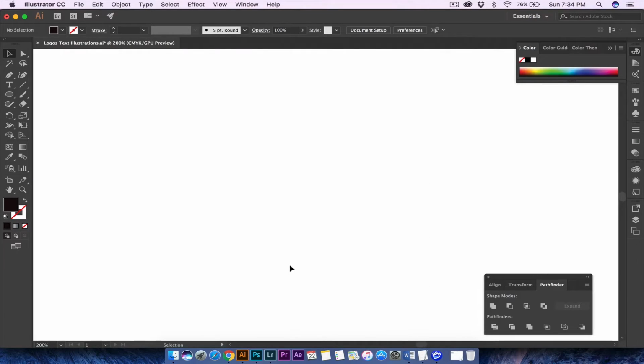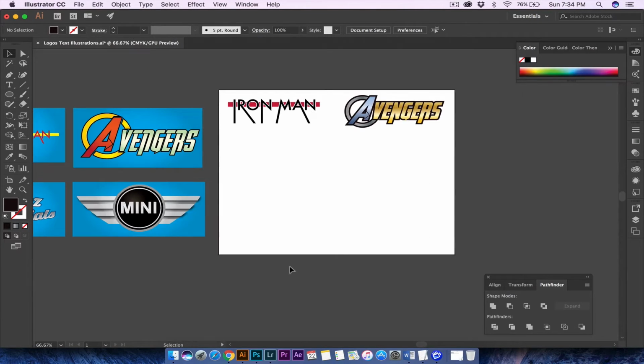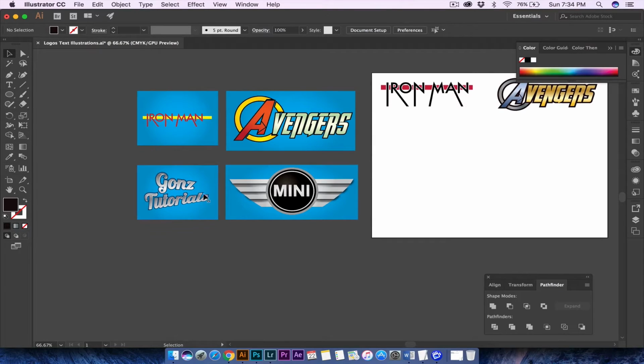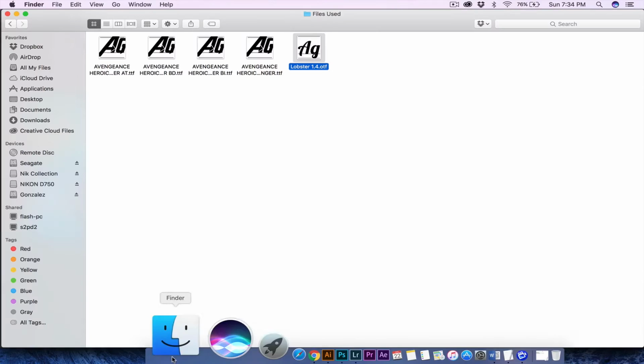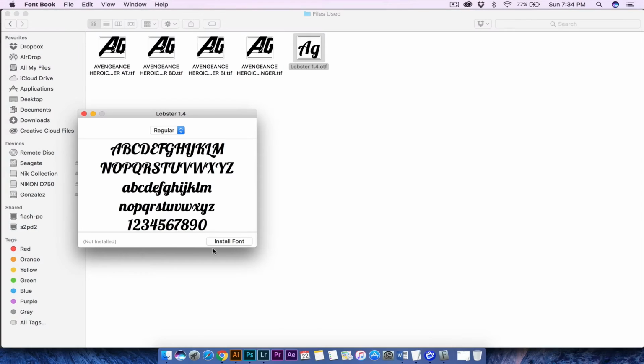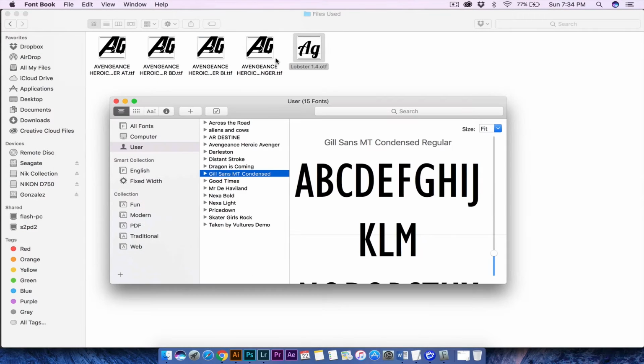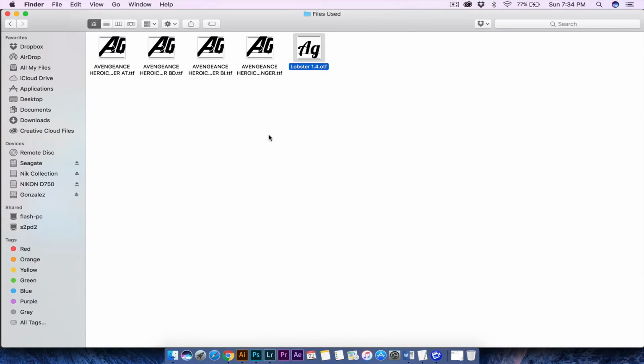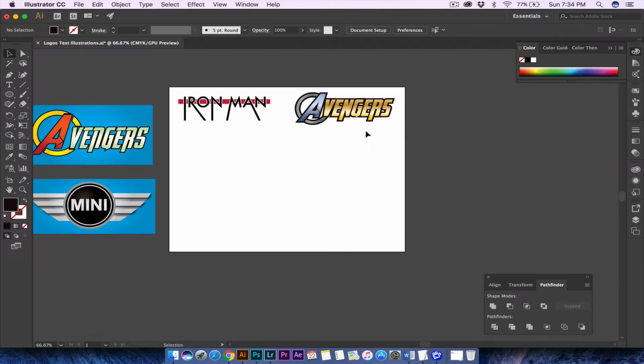So the first thing we're gonna be doing is we need to install the font that we're gonna be using for this specific tutorial. So the font was provided for you guys here. It's called Lobster 1.4. If you haven't installed it yet, then I'd advise you go ahead and install it right now. So install the font. There we go. We're good. So I'll go ahead and close it and come back over here.